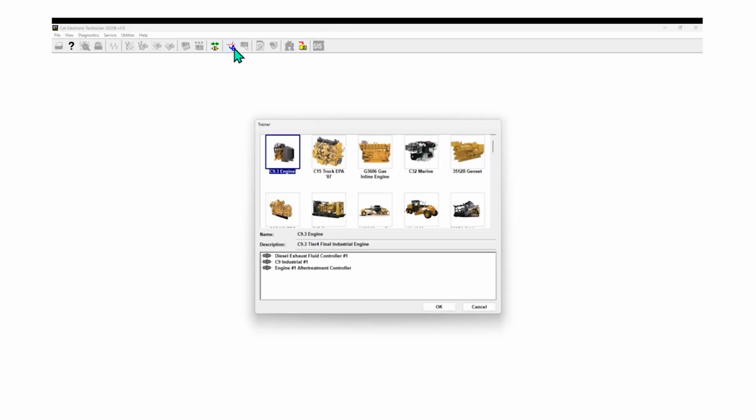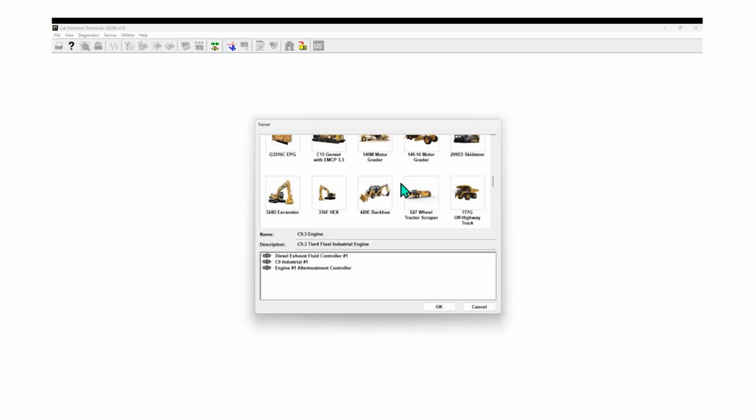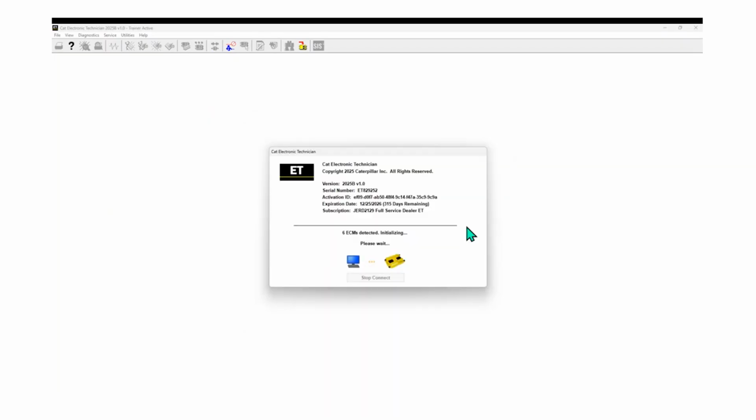So what we're going to do is come up here and connect to the trainer, and we'll just select any of these here, just to give us a good overview of all the things that we might see on our ET. We're going to go ahead and click into the 140M motor grader and connect. So here we see that our ECMs are being detected and they're initializing. Basically, that is what you're going to see when you go to hook up to a machine. When you hook up to an actual piece of equipment, that's the screen you will see as the COM adapter and the machine start to work together to communicate.